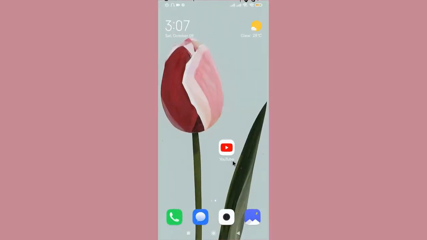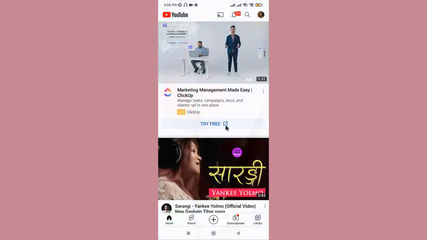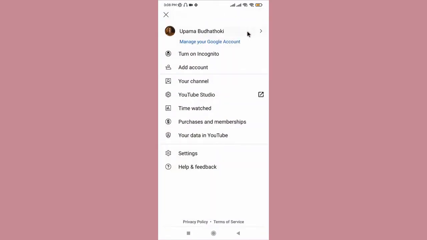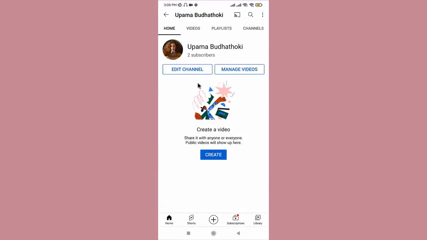First, go to your YouTube application on your mobile device, then tap on it and open it. Once you are on this page, go to the top right corner and tap on your profile icon. Here you will see various options available. Go to your channel option, then click on it. Now here beneath your name, you can see the edit channel option.